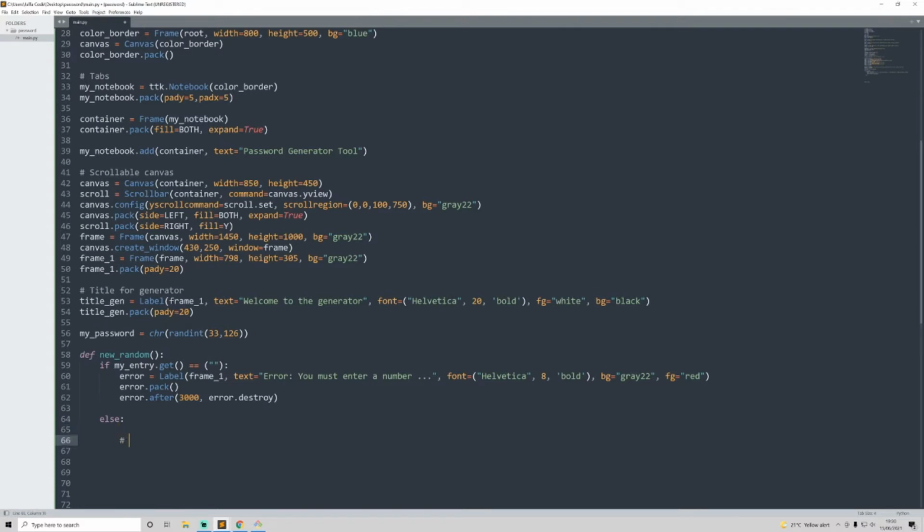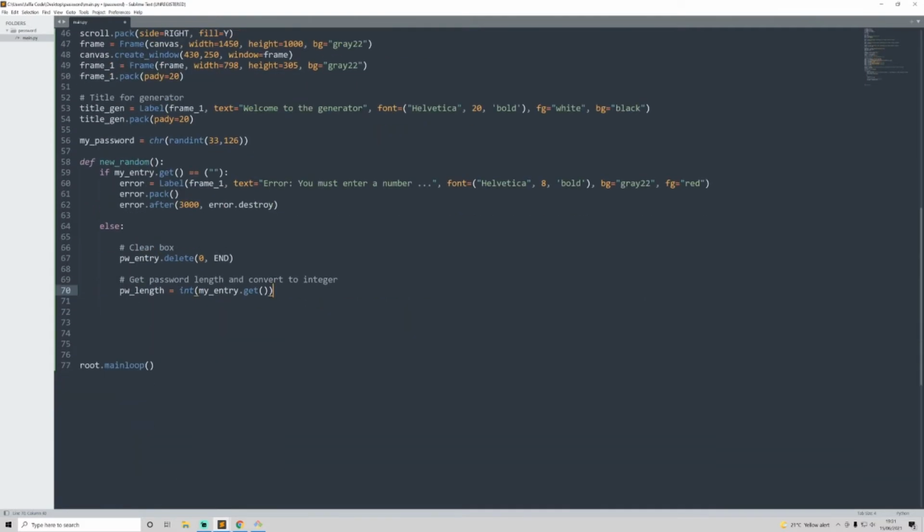So we'll do a comment for this. We'll go clear the box, so the entry box. Let's do pw entry. This will be where we enter in all the information that we need. So pw entry dot delete, and let's go 0, end. This will just clear the entry box. Let's do get password length and convert to integer, just like that. So let's do password underscore length equals an integer, and it's going to be my entry dot get. There we go. Let me pull this up a little bit.